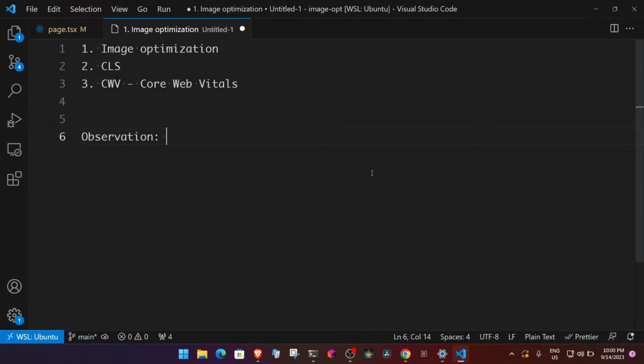We can understand, right? This image tag had a 30 MB size. This image component reduced 30 MB to 4.8 MB. Let's call it 5 MB.